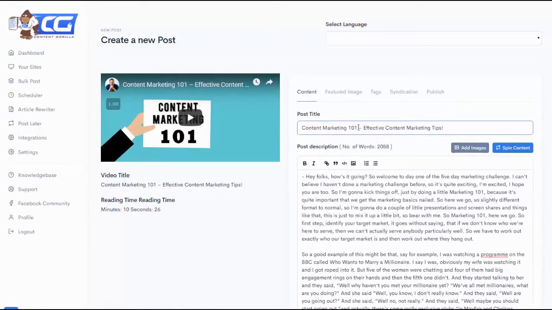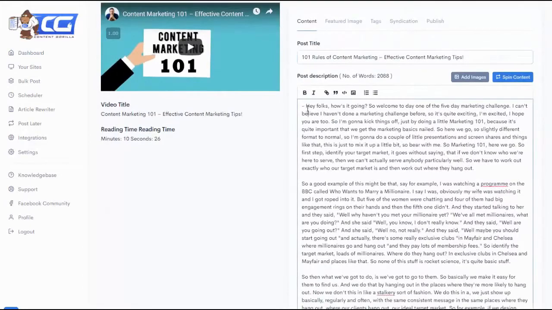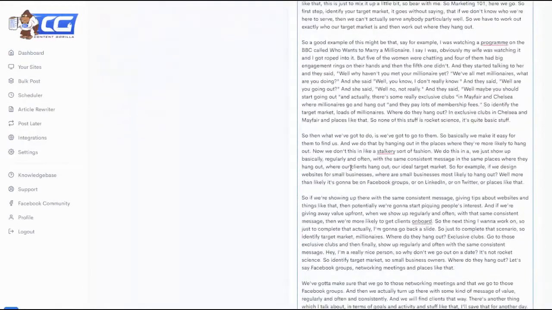If you want to change that, you could do that as well. So if Content Marketing 101, or you could say 101 Rules of Content Marketing, and you can then publish that. Then you've got your post right over here. You can go in and make changes to it.